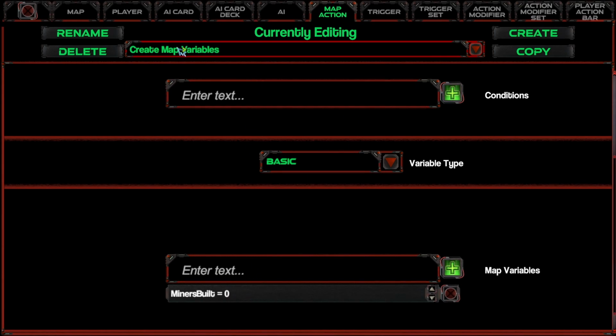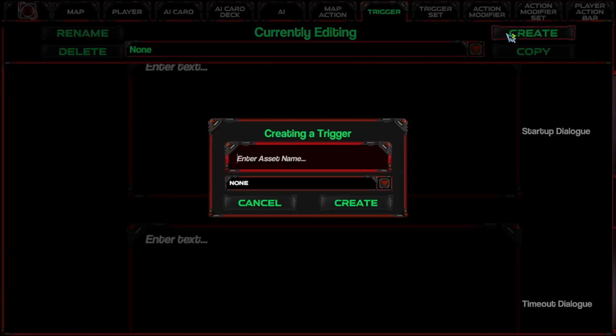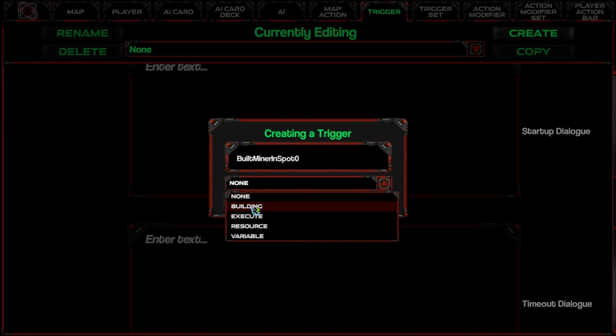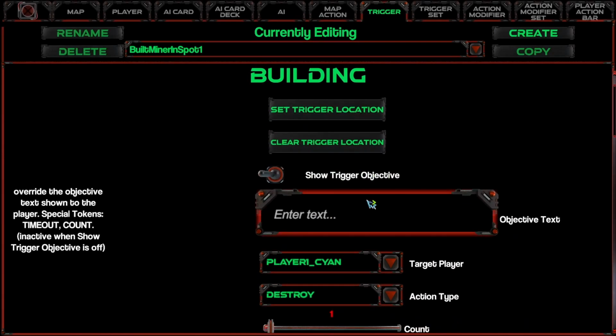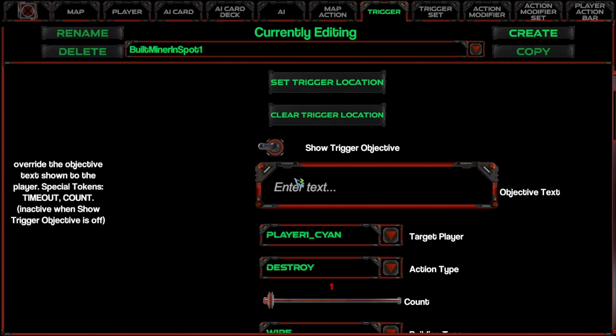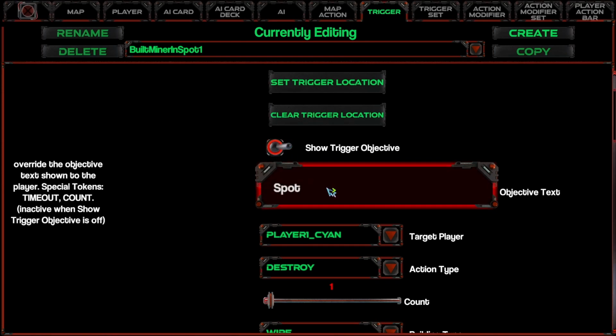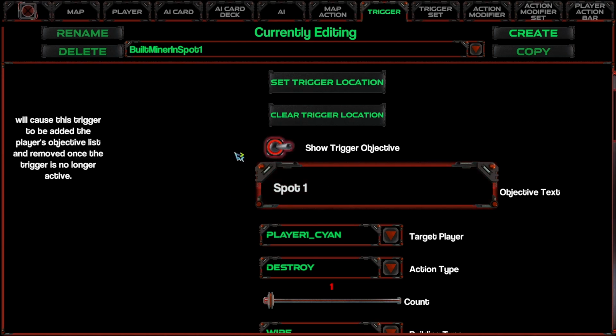Now let's make some map action, or some triggers to modify these values and then check to see if they have changed. So first off, we're going to create just like a built miner in spot 0. This is going to be, we'll actually do spot 1. This will be a building trigger again. And we'll do the same as mostly before. I am going to put a trigger on this, and I'm going to say spot 1 so that we know if this has happened or not.